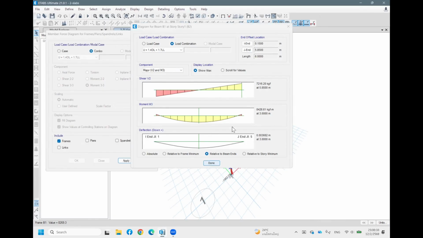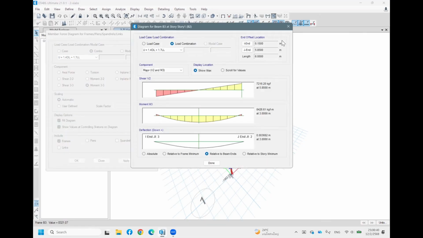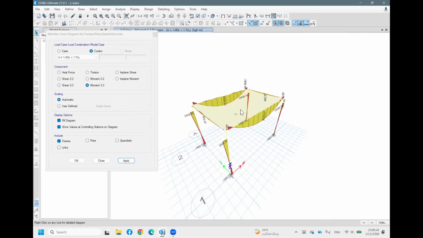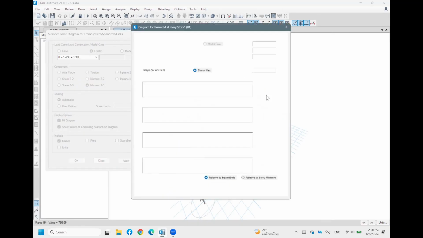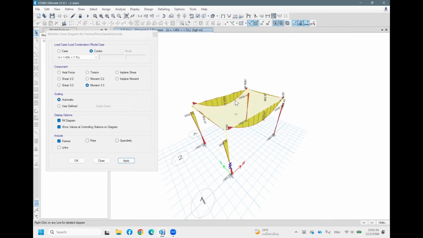So by theory, it's supposed to have more moment now because we change the load distribution to only one direction. And the short direction simply only supports the self-weight of the beam. This moment is only self-weight because the load from the slab will all transfer in this direction, and the same like this.